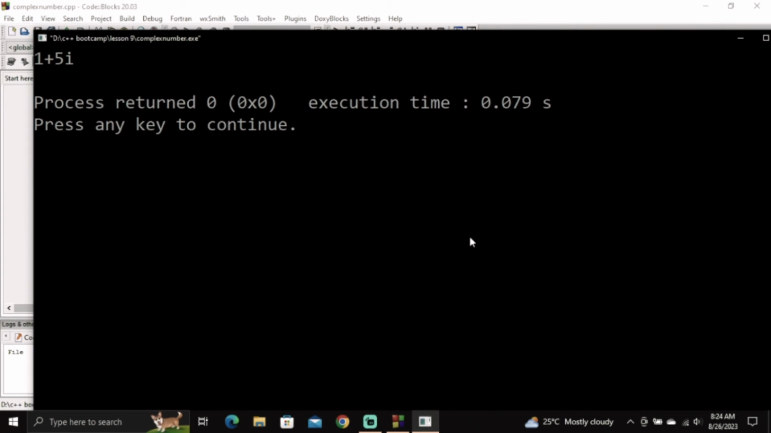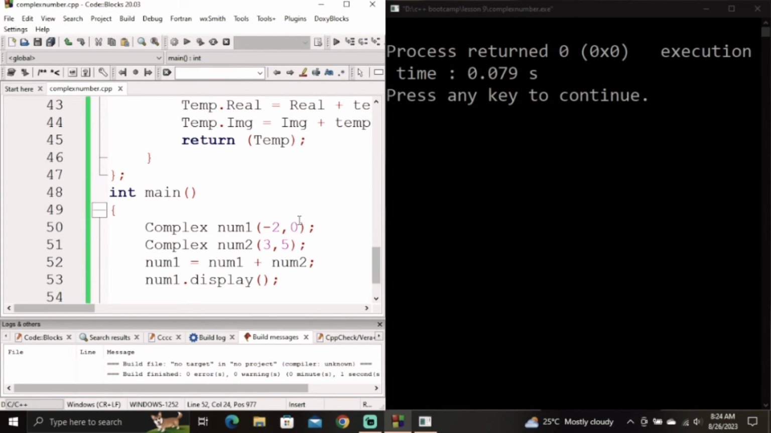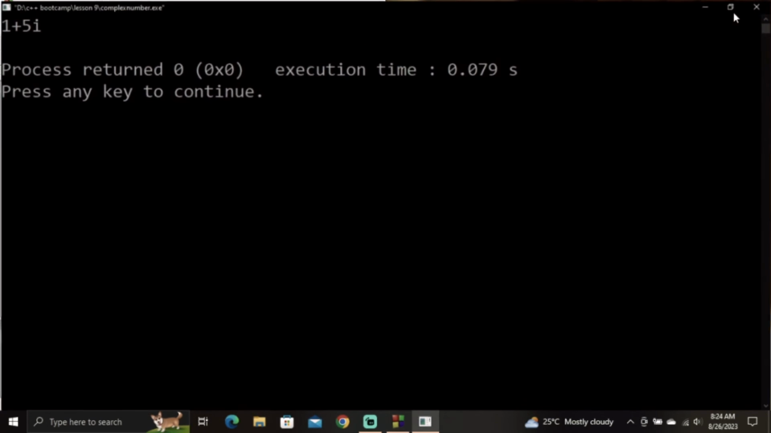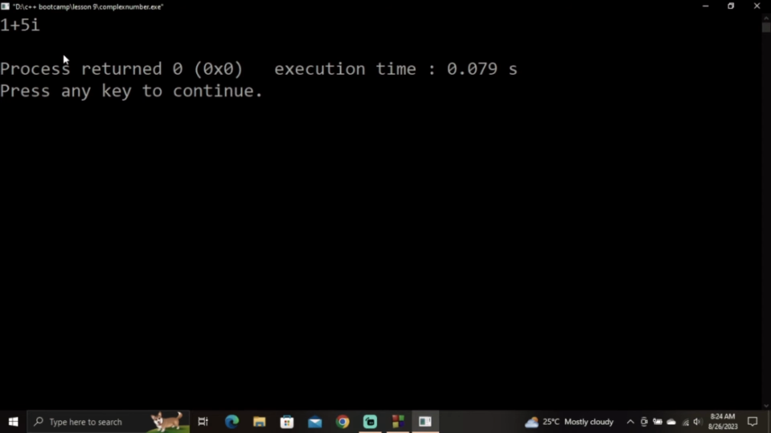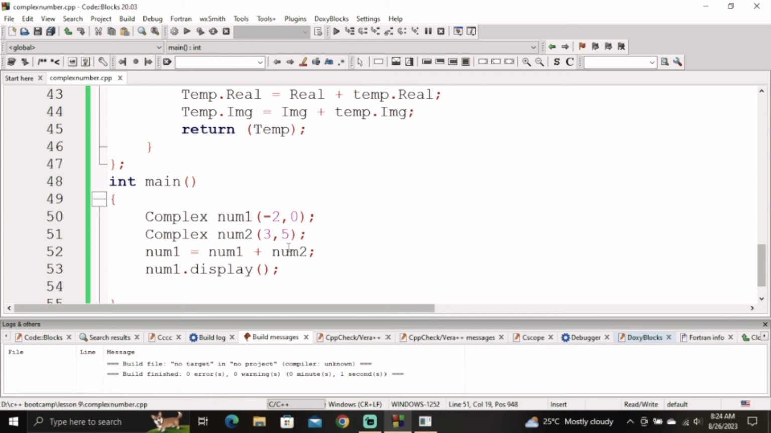We have got 1 plus 5 iota. How? Let's see. We have here 3 plus minus 2, which means we should get minus 2 plus 3. What should be the result? Minus 2 plus 3 is equals to 1. That is correct. And the 5 plus 0 will give us 5. Yes, this is totally correct. So our addition is done.